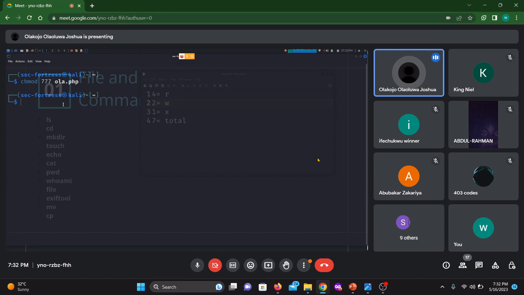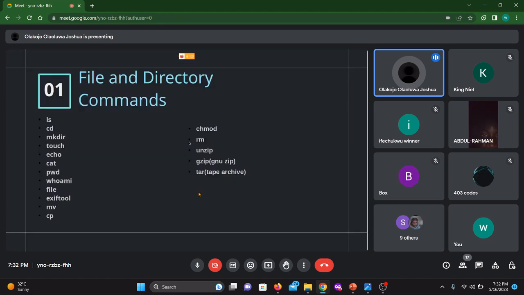So let's check out the next command in our list, which is the rm command. Now, the rm command is a very sensitive command. The rm command is a very, very sensitive command in the sense that I don't know if you have seen this meme before, sudo rm -rf.